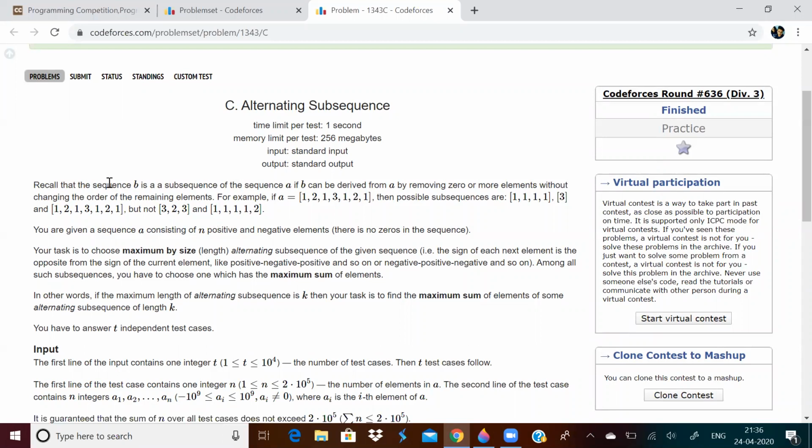They have first defined what is a subsequence. It is any sequence that can be derived by removing 0 or more elements without changing the order of the remaining elements. What is our task? We have to choose the maximum by size alternating subsequence of the given sequence, and we have to find the maximum sum of all the maximum by size alternating subsequences.